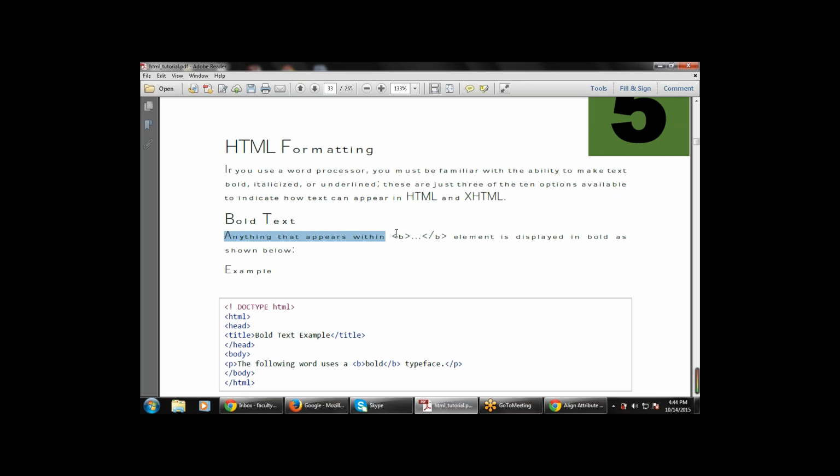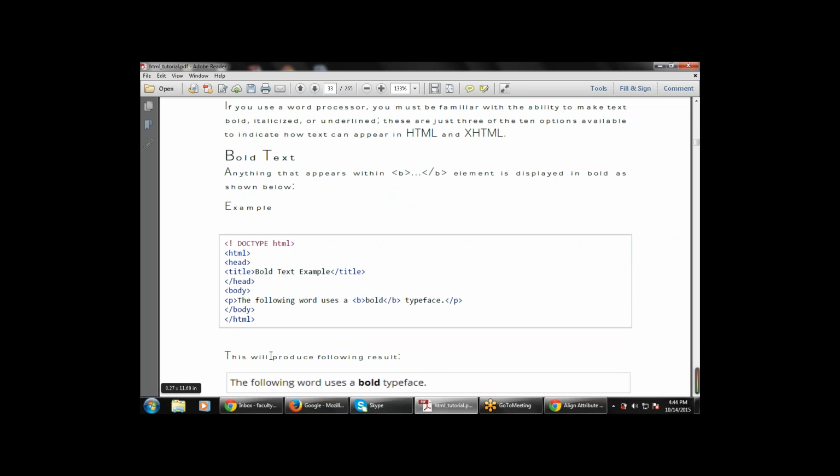Anything that appears within the B element and its closing tag is displayed in bold, as shown below. This is one example of how to make the content thicker. Bold means the content should look thicker compared to the normal text, so the width of the text is increased. It is used like this.